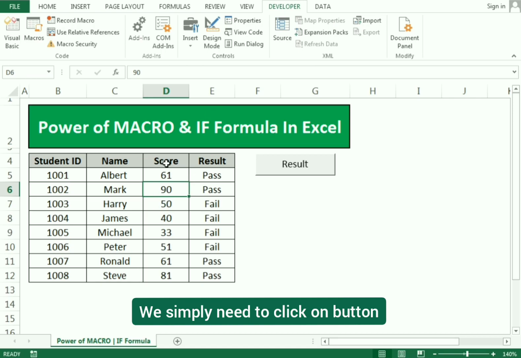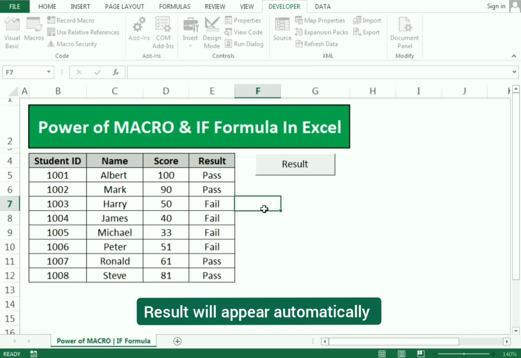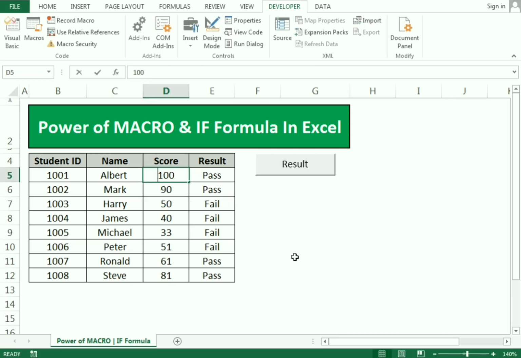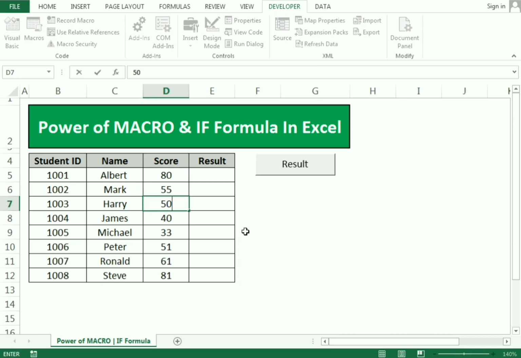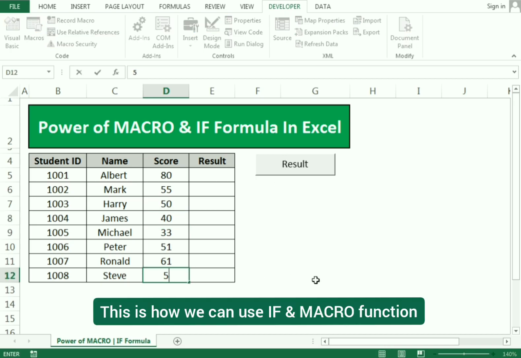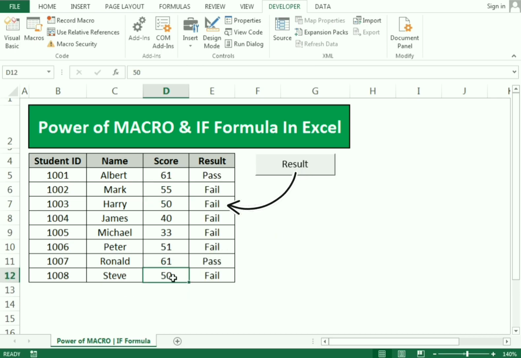This is how we can use the macro function as well if we need it. We simply need to change the data, or insert the score and press the button, so it will automatically give us the result of the employees. You can use the IF function if you want, or you can also choose the macro function if you want. Both options are available and both are very easy to use.